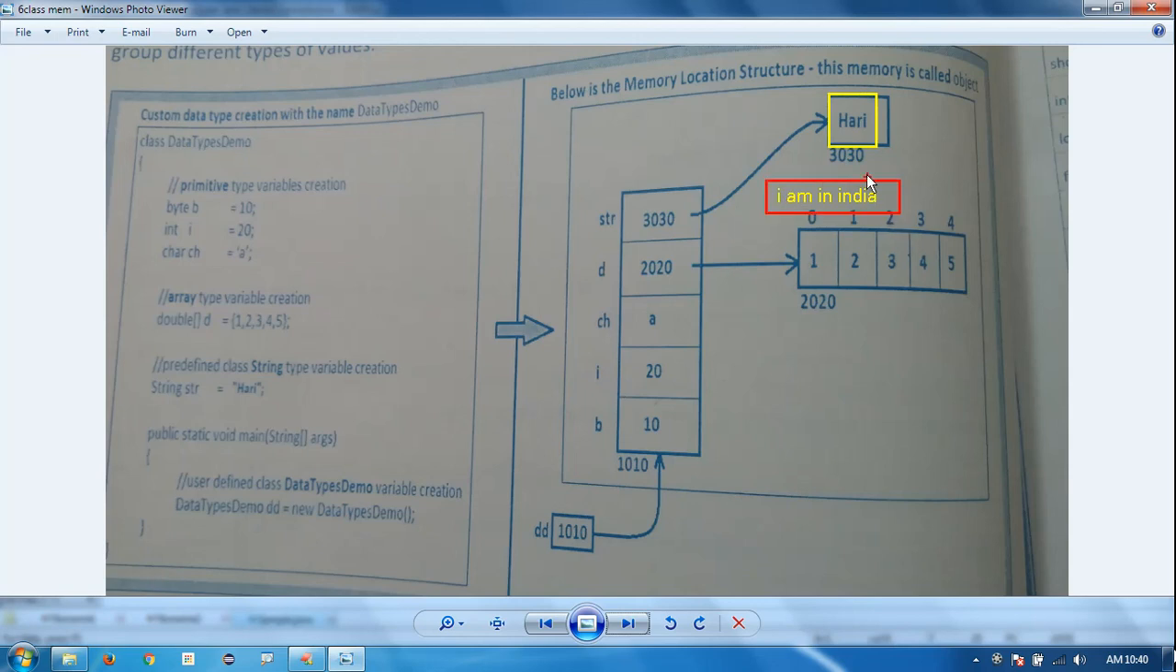This is my string. This is bigger. This is bigger than this. Then how can this big string be stored here? This is not possible, right? That's the reason a separate memory is created for every string.